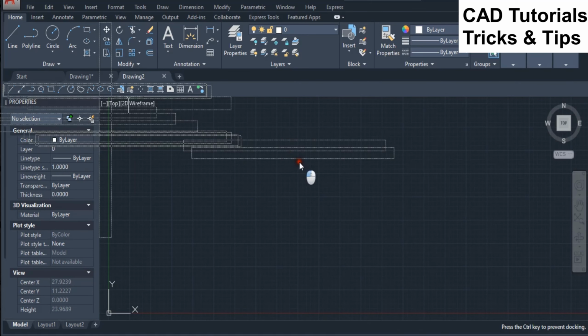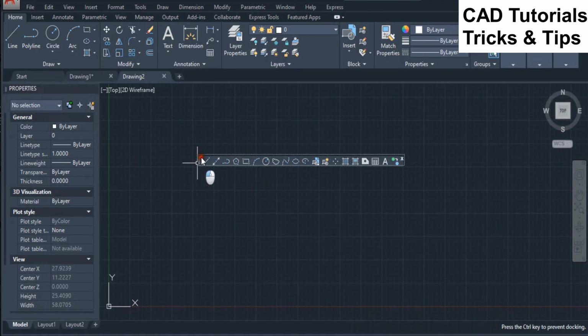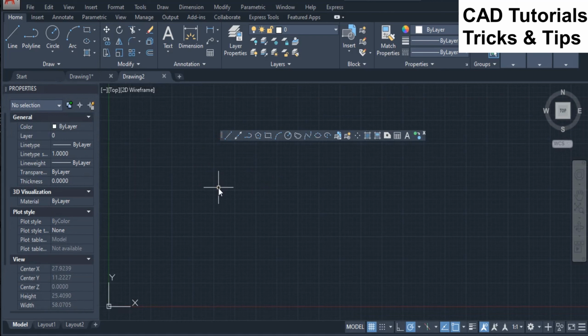Now we see the floating toolbar. It can be moved anywhere in the drawing. Here we change the value of LOCKUI to 4. You can see now that the floating toolbar is not moved and is locked in the drawing.